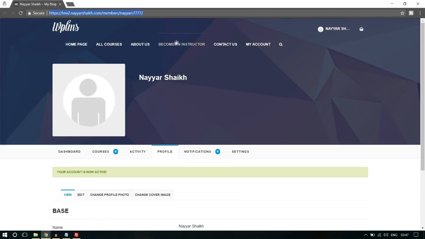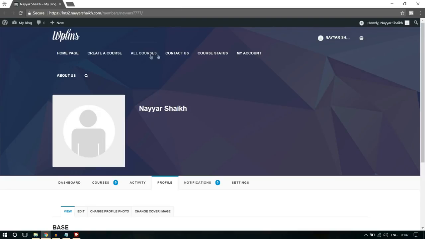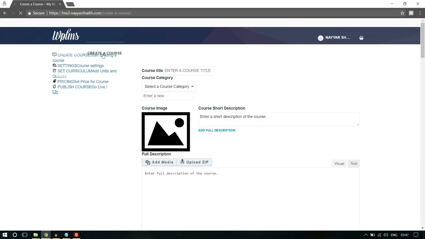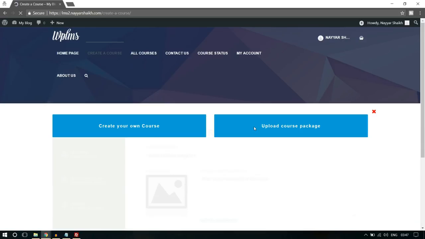Now, as you can see, the menu is for a user, a simple student menu, but when we refresh, the menu should be different. As you can see, now the menu is different. This menu is for instructors, which means that the settings have successfully been saved. Now we can create a course. He can click on this button, create a course, and he'll get this option.